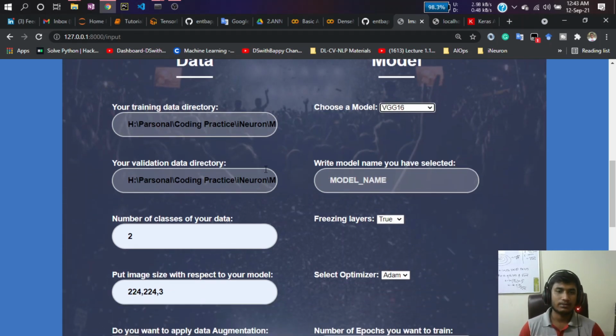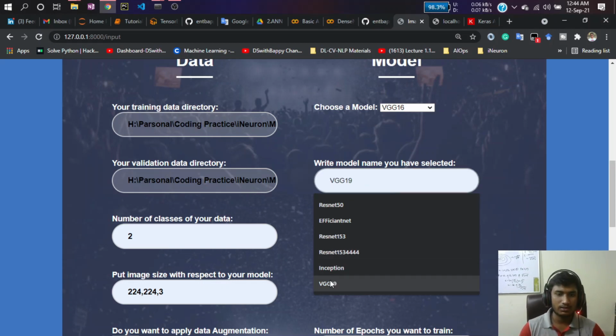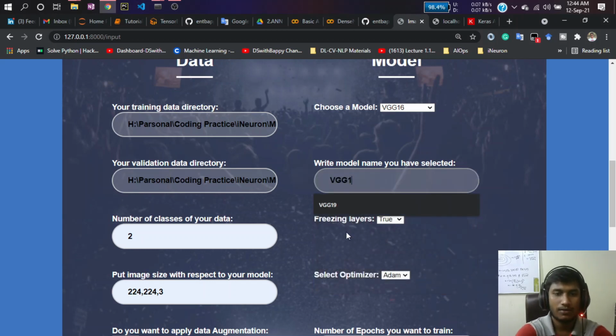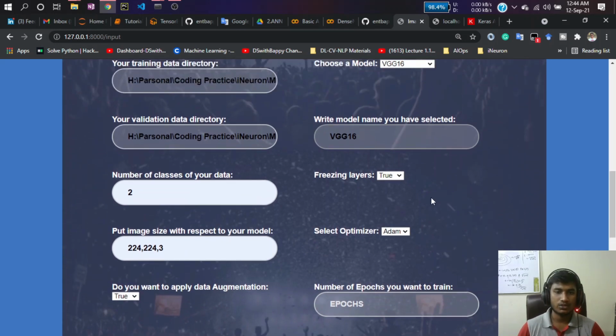And after that, you have to mention what your model name would be. It will save the model in your directory, so that you can use that model for predicting on new images. So I will just mention VGG16. This is the model name I want to save. You can give any name which you prefer.